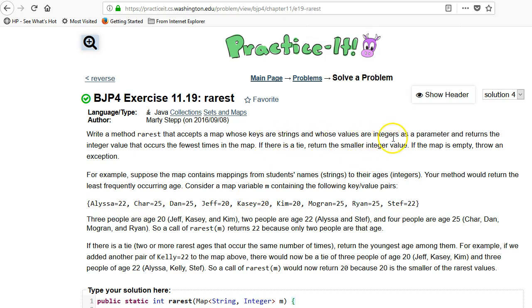It takes a map with strings whose values are integers as a parameter and returns an integer. So you want to find the integer value that occurs the fewest times in the map. So it's this value here. So 25 occurs twice, 20 occurs 3 times. It does take a process. You're going to have to first build a histogram, then find the minimum amount in that histogram, and return not the number of times, but the actual value, the age, I guess it is.